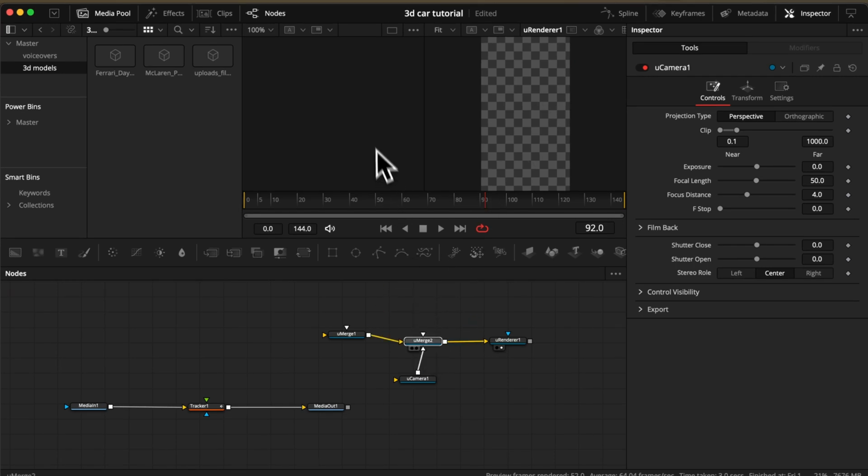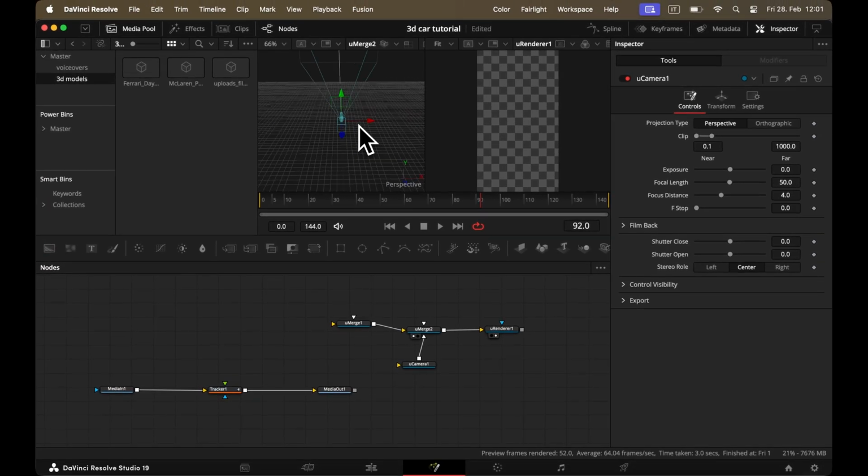In the left window, you can now see your complete 3D environment, everything connected to our uMerge node, like our camera. You can navigate around the 3D world by holding Shift plus middle mouse to rotate or Command plus middle mouse to zoom. If you're new to 3D editing, definitely play around a bit to get used to it. Now let's finally import our USD 3D models.